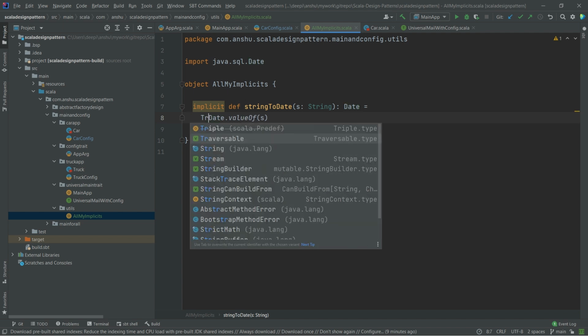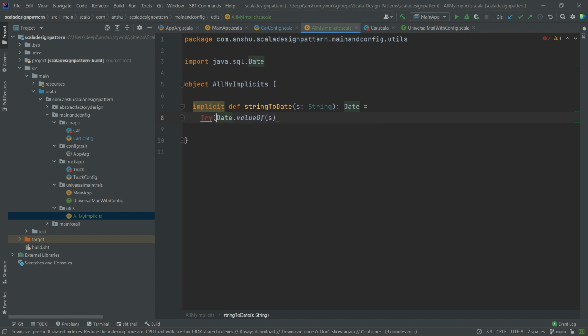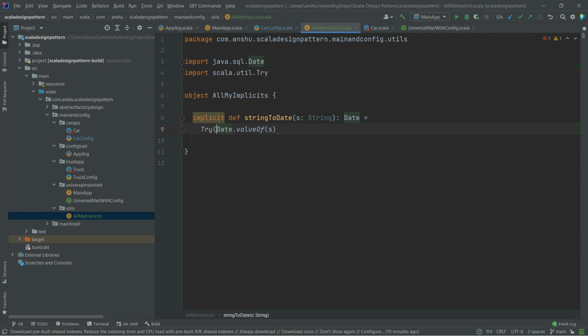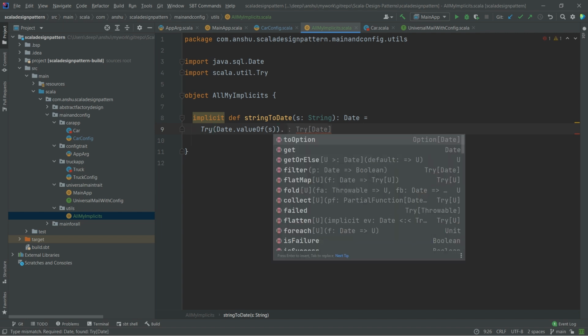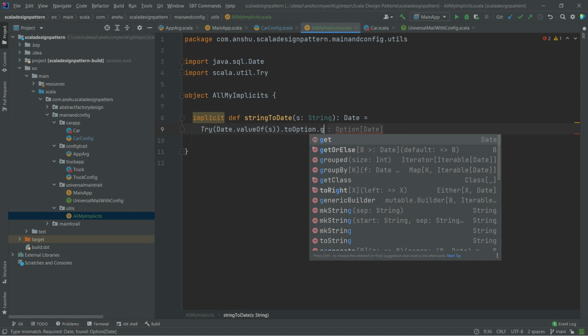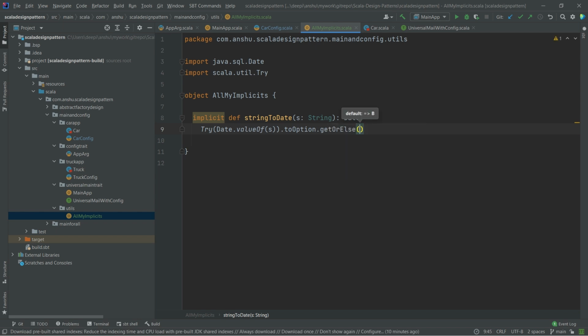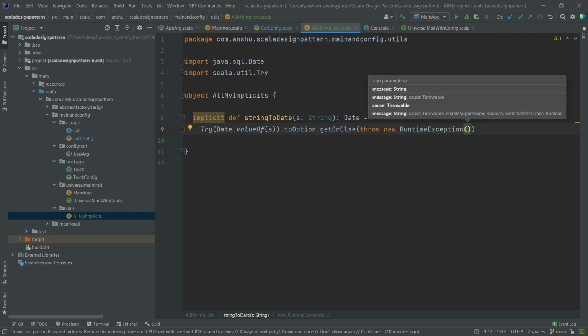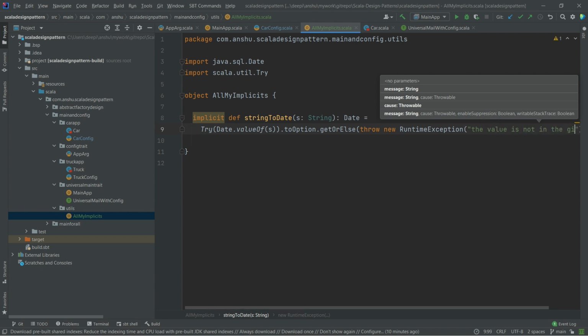So how can we do it? Let's add a try. Okay, so it is going to be Java util. All right, now once we do this try, then we can do two options. We can equally do success and failure, but let's do getOrElse and throw a new exception. So make it a runtime exception. Okay, and we can pass our message, say the value is not in the given date format.